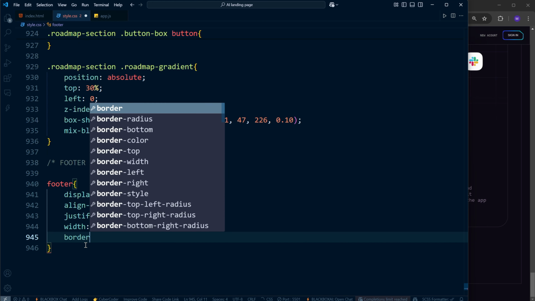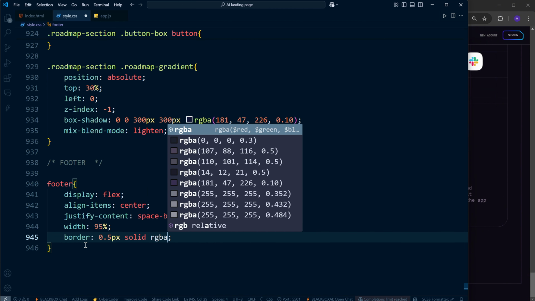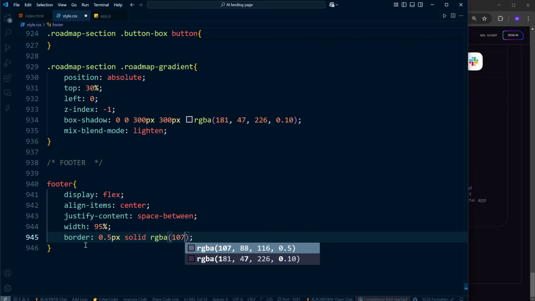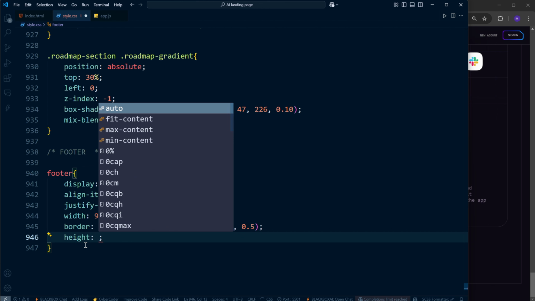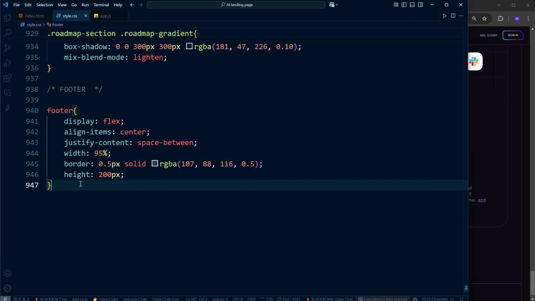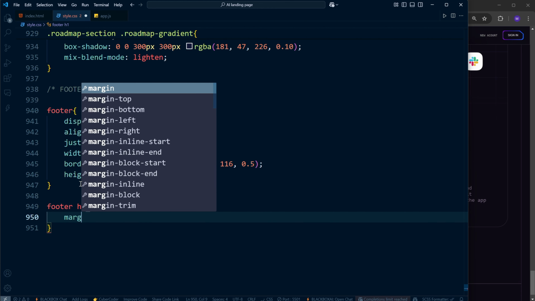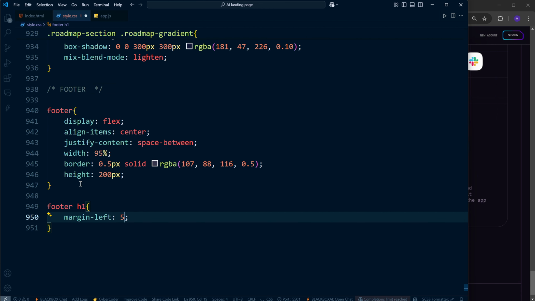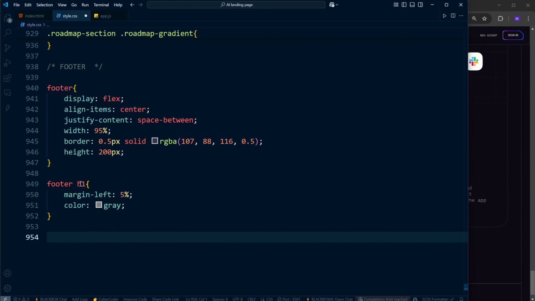Set its width to 95%, give it a height of 200px, and apply the same border style we've been using for previous sections to maintain consistency. Next, target the H1 inside the footer and set a left margin of 5% to push it slightly inward. Set the color to gray to give it a subtle yet stylish appearance.